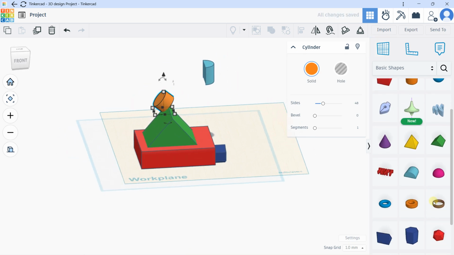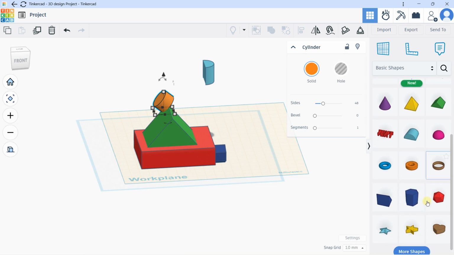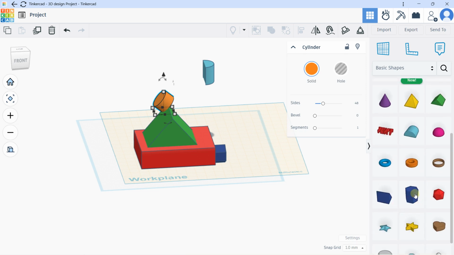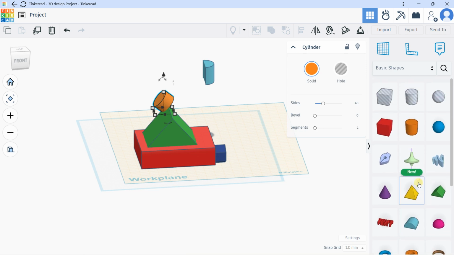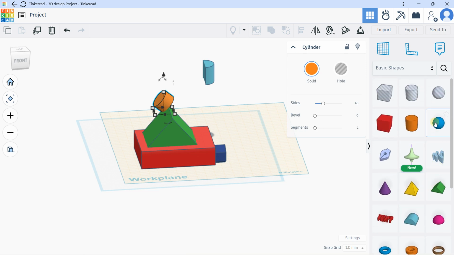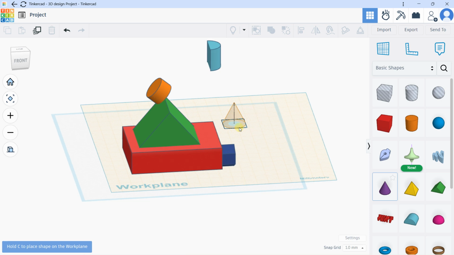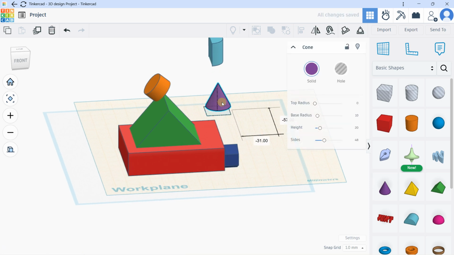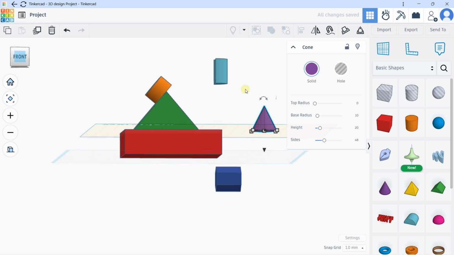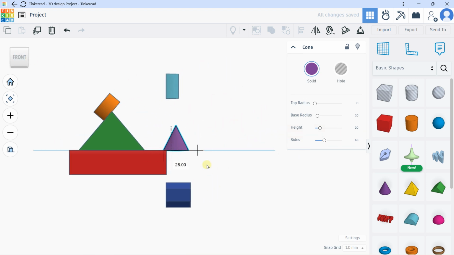If I add another element, I can use also more shapes, but maybe I will select something like this one and left click, and as you can see, we will be on this workplane. And if I move, I will stay on this workplane. I can select the front view, and as you can see, we will stay on this workplane.